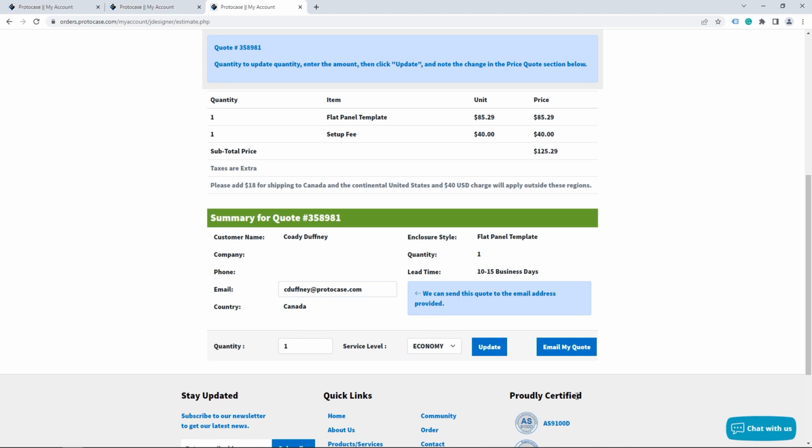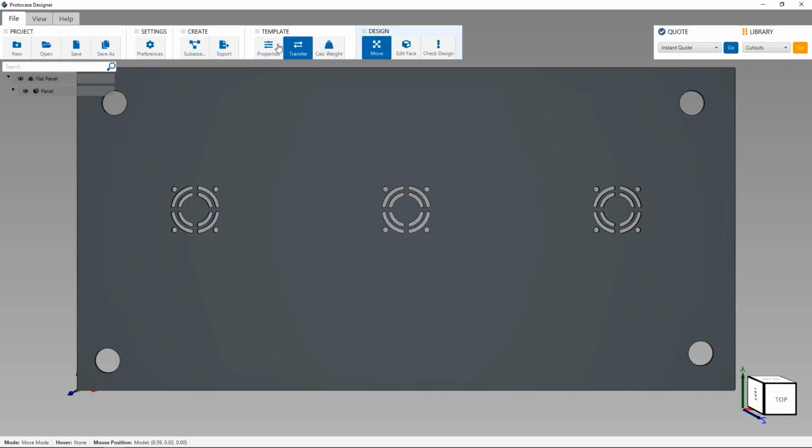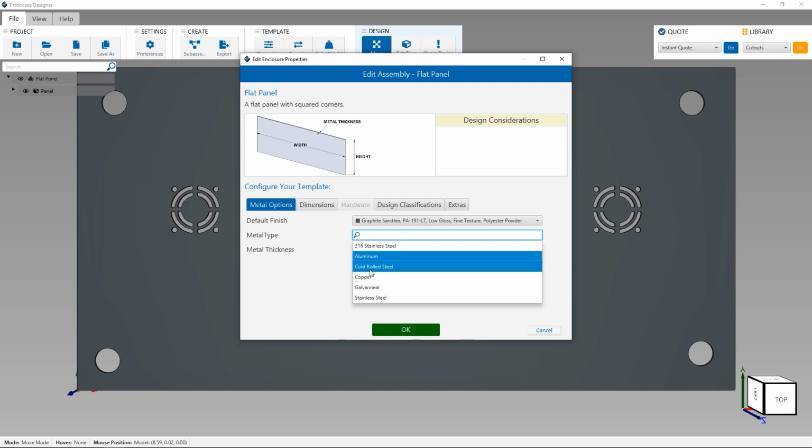Now maybe you want to experiment further and check for a quote on a different material. If that's the case, all you have to do is return to your design, make your changes, and press Quote again.